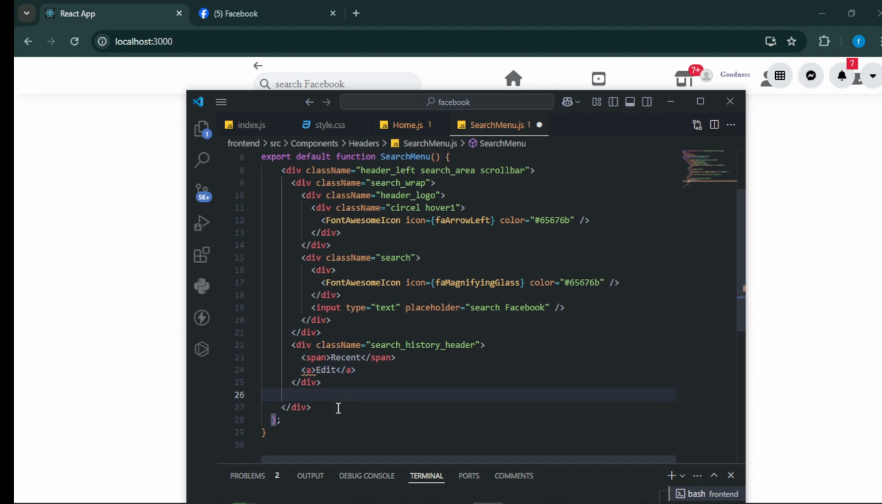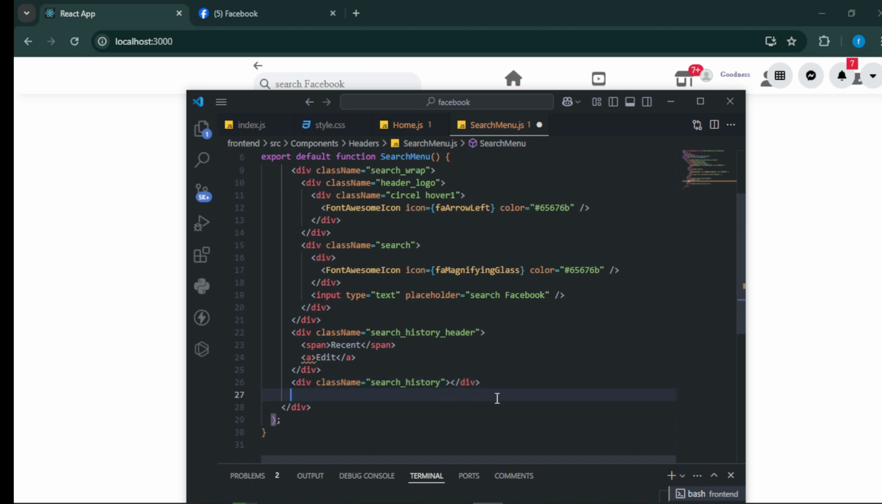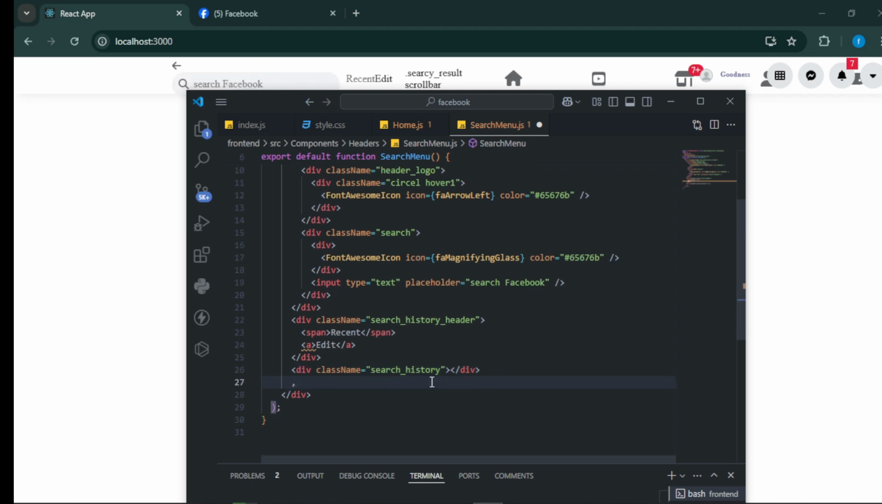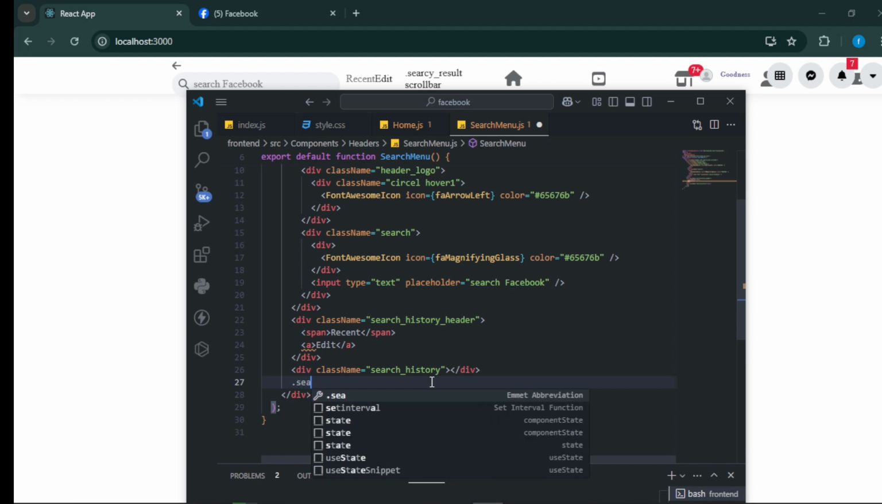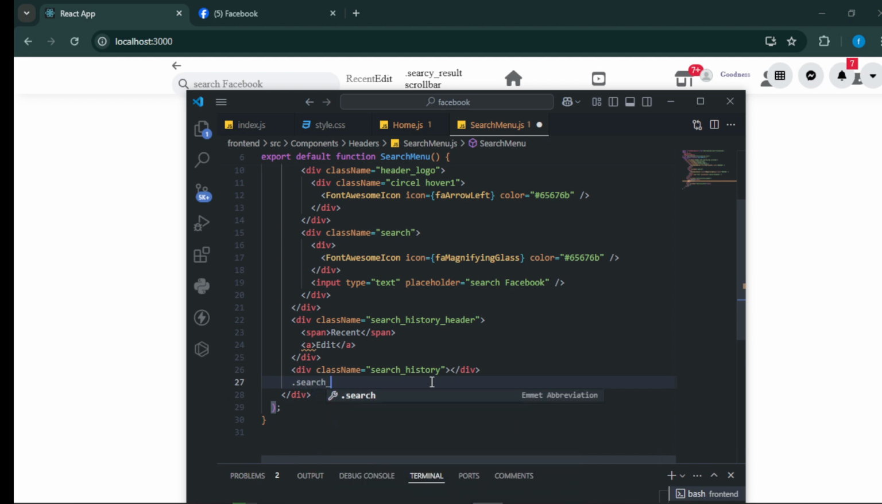And right after, I'm going to create another class. I'll call it search history. So yeah, I'll have another div. I'll call it search history, but we're not going to work on this for now. We'll work on this later. So get search results, and then scroll bar. All right, so these are the things we'll be having. So they are all here. So we're going to style it right now.